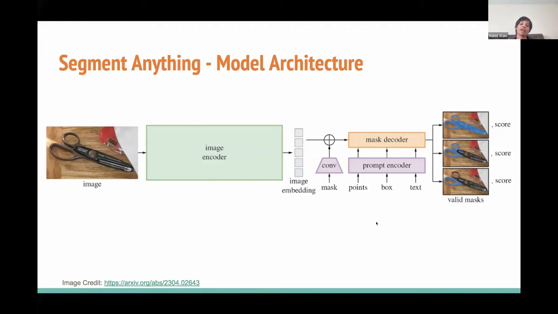And then they have a prompt encoder. So we talked about this point and box and mask. They pass the point, box and text through the prompt encoder. And then both the output of the image encoder and the prompt encoder go through the mask decoder, which is also a transformer based model, but much more lightweight than the image encoder itself. And the output of the mask decoder is essentially the masked output.